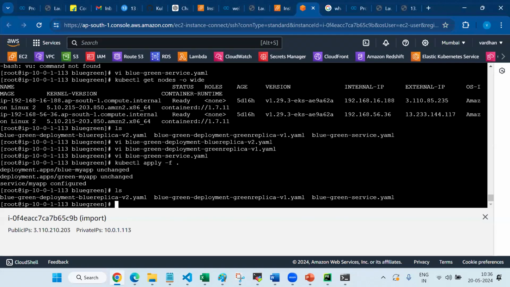Blue-green, I'm not explaining anything on the paint now. I can understand, you should be able to understand everything. If you are in the starting stage, definitely I can show one line, two lines, three lines, but I'm not expecting that from you now. So blue-green means, yes, switching of the service.